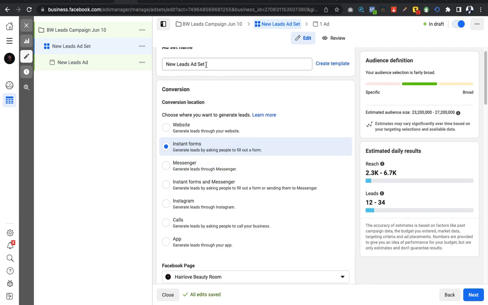If you like, you can rename this. You can rename it to this campaign name, but the only thing that will remain is the campaign. So the name will just be like BW leads ad set. Then you include the date. Then for the ad, it can be BW leads ad. Then you include the dates, but that is not really relevant in this video. So we've chosen the conversion locations now.